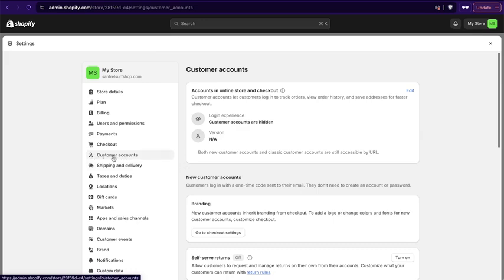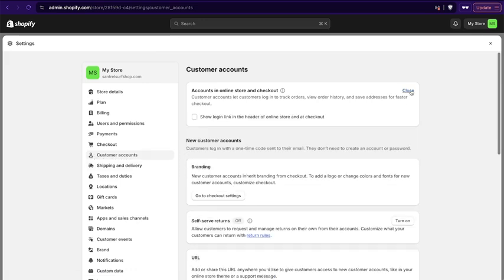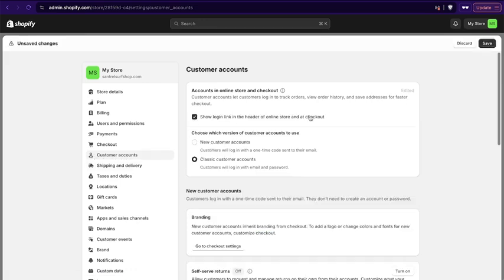Continuing down, customers can make their own accounts. If we click on edit right there, show login link at the header of the online store at checkout. This could be classic or new customer accounts. I'm going to go with new. That way they don't need a password. It just gets sent to their email. A little easier in my opinion. I'm going to leave it like that.